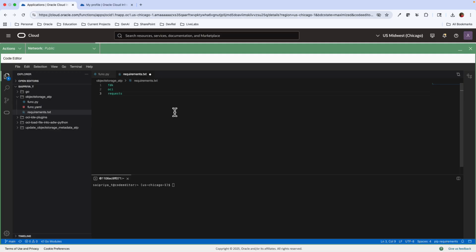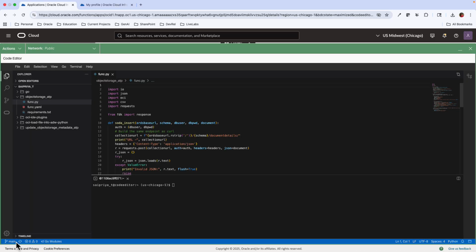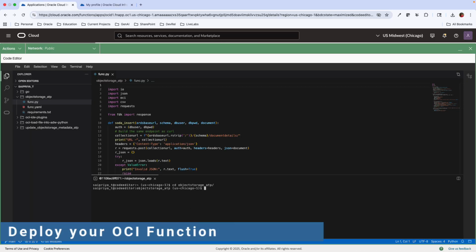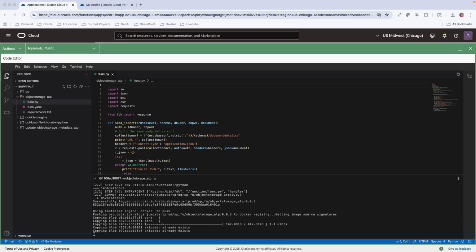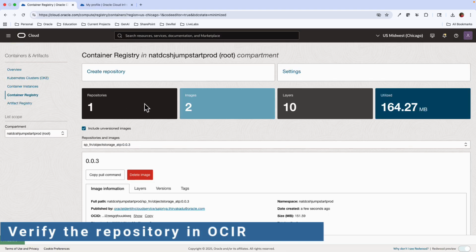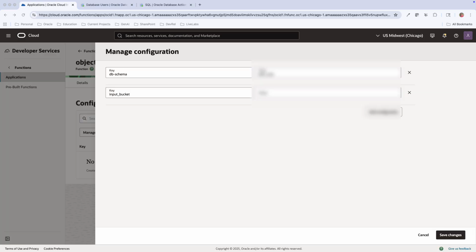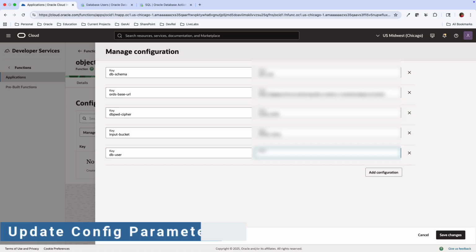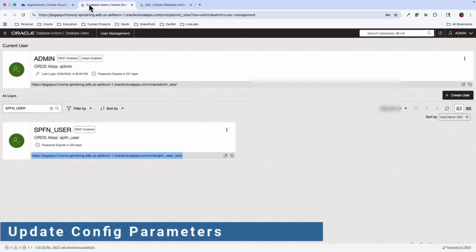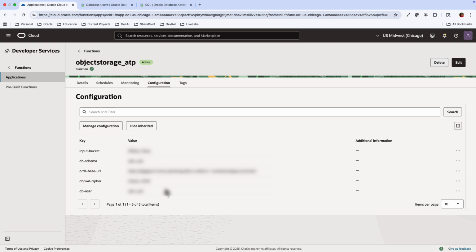A requirements.txt file lists all the external Python project packages which the project depends on. The function.yaml contains the name of the function and its runtime environment. Copy the command from the Cloud Shell panel to deploy the function application we created in our code editor. Let's confirm if the repository is updated under Oracle Container Registry. Now, switch to the function you created and update the configuration parameters such as bucket name, database URL, and credentials.